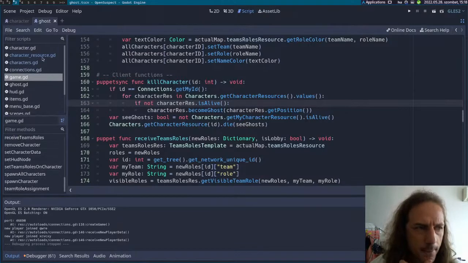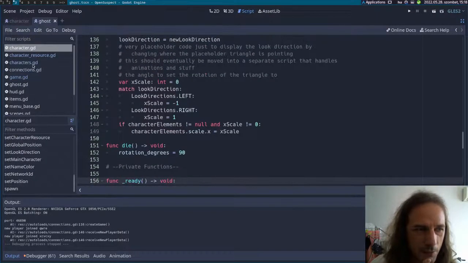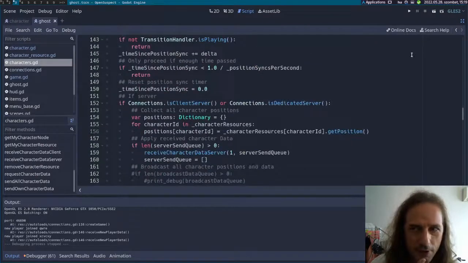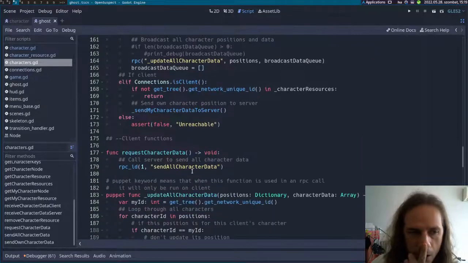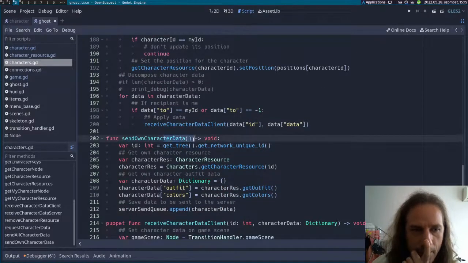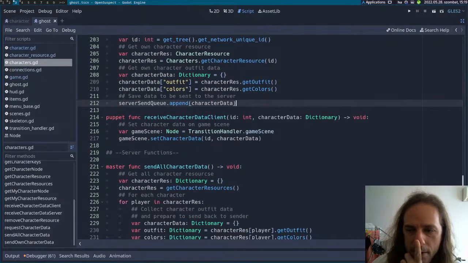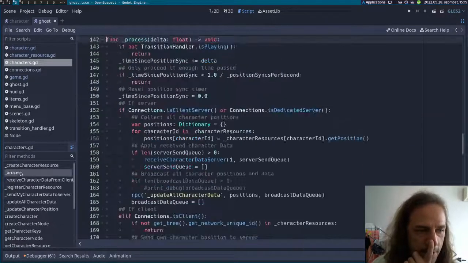So I have a fleeting suspicion about the synchronization of movements, which happens, I think, in the characters. Auto-load here. Send own character data. Now, where is the process function here?